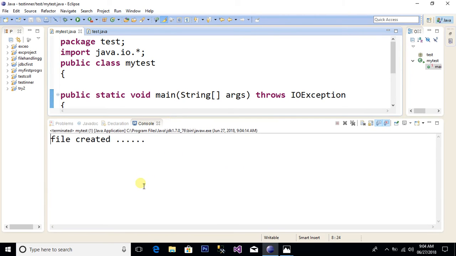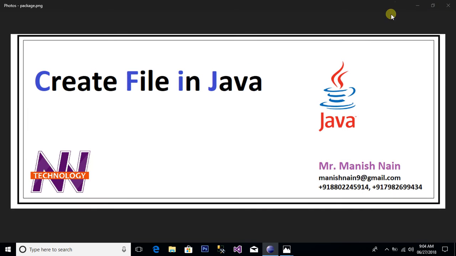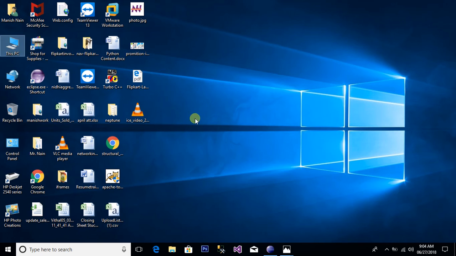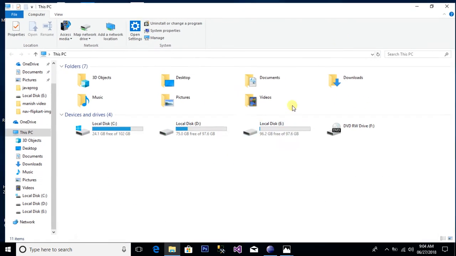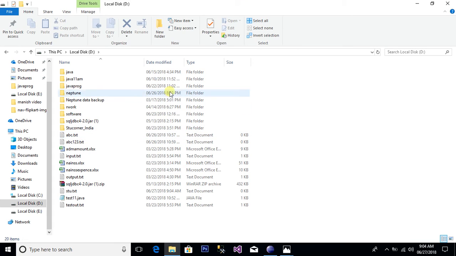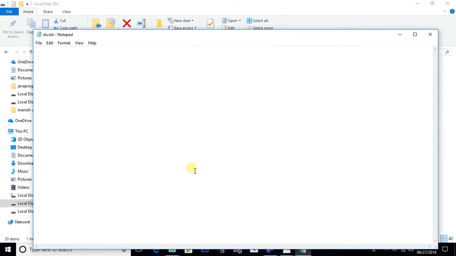File created, and check the location on D drive whether it's created or not. stu. Okay, now it's blank because I didn't write any line in the file. I just wrote the code for the creation of the file, right?